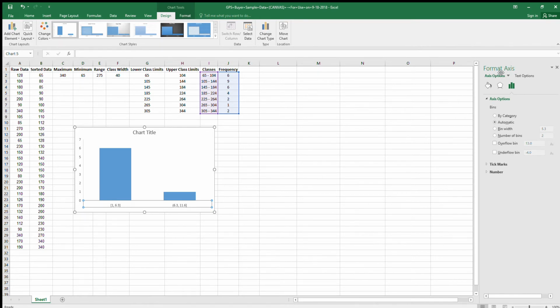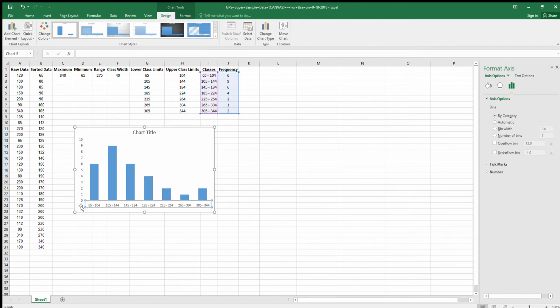And you'll see we get this format axis window that opens. Underneath it says axis options, bins. Now the bins are what's along the horizontal axis. Automatic is what Excel thinks we want, but we really want to select by category, the first option. So do that, and you'll see we get each of the classes themselves along with the corresponding frequency. So that's good. It's looking a little bit better. Once you've done that, we will close out the format axis window.